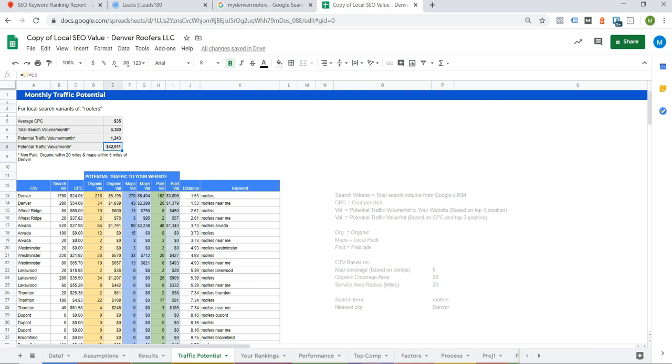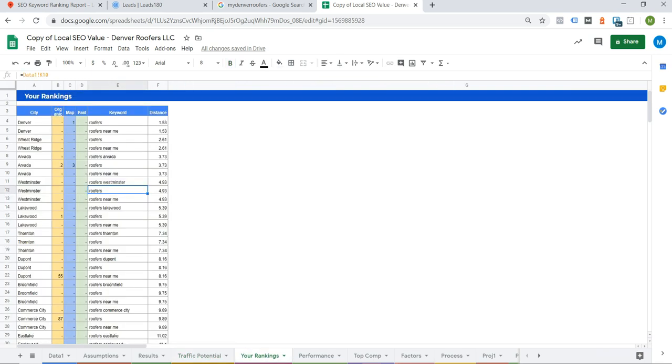Now that our prospect is aware of the number of people searching for his service on Google each month, let's find out how many of these potential clients are visiting his own website. To do that, let's click on the Your Rankings tab. As we can see, our prospect has a number of rankings in organic and in the local map pack. For example, our prospect is ranking number 1 in the map pack within the city of Denver for the search term roofers.